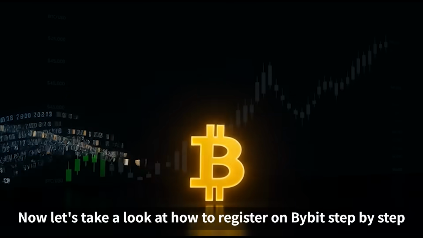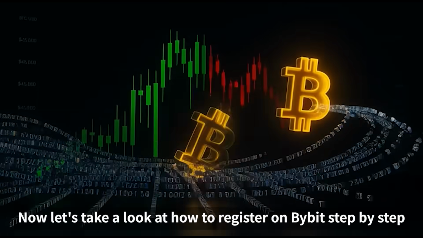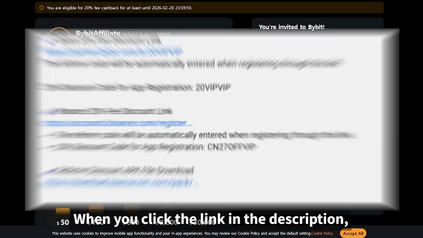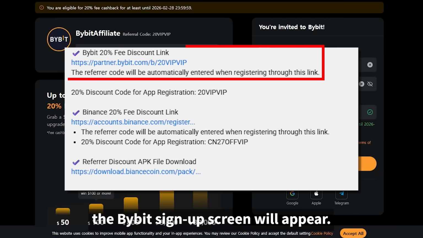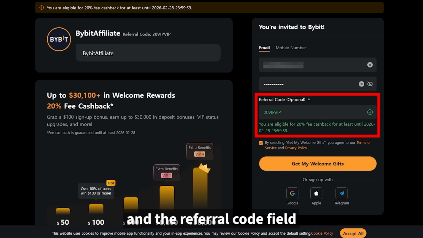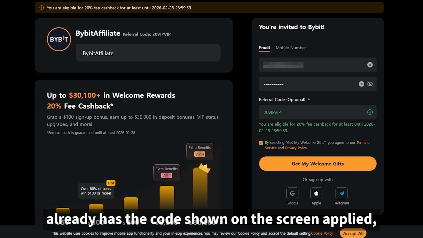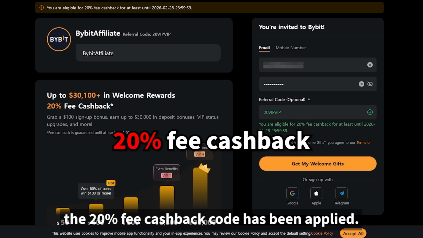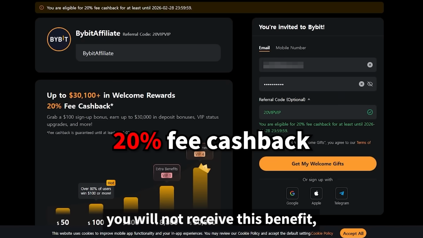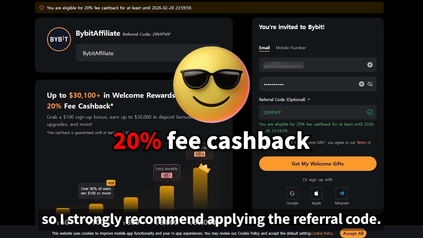Now let's take a look at how to register on Bybit step by step. How to sign up. I will explain the sign-up process right away. When you click the link in the description, the Bybit sign-up screen will appear. When you enter the page, the referral code field already has the code shown on the screen applied. The 20% fee cashback code has been applied. If you sign up without a referral code, you will not receive this benefit. So I strongly recommend applying the referral code.